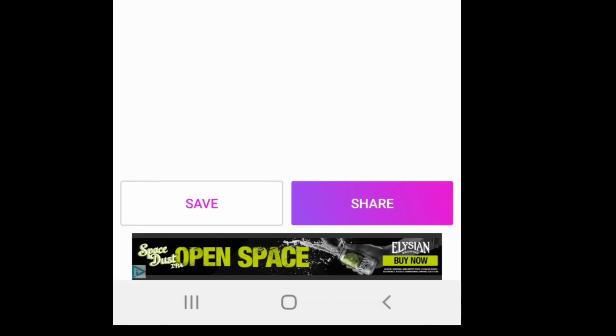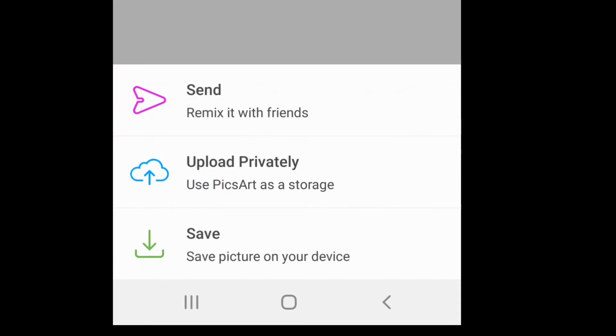Press this arrow right here on the top right hand corner and you press save and share. Press save and then it asks you where you want, if you want to send it, upload privately to PicsArt, or save it to your device. Okay, so basically that's all the apps that I use.